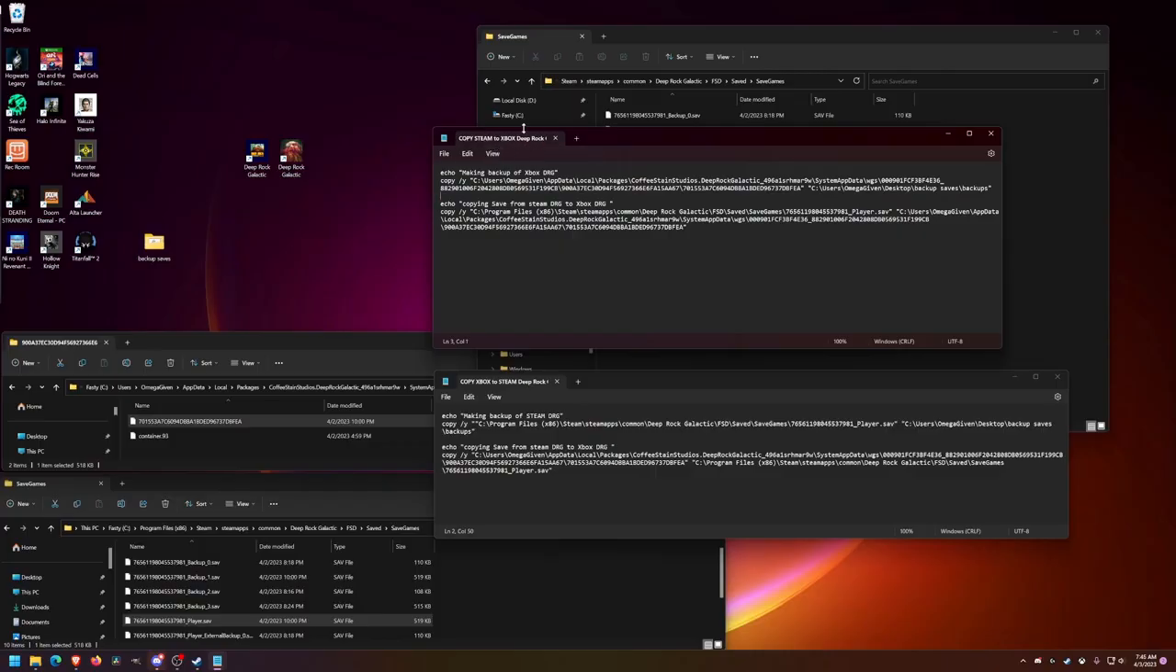So since we're overwriting Xbox, we're going to make a backup of Xbox. So we're copying our Xbox location. As you can see, there's a whole bunch of strings of numbers and letters, and then finally the final file is right here.